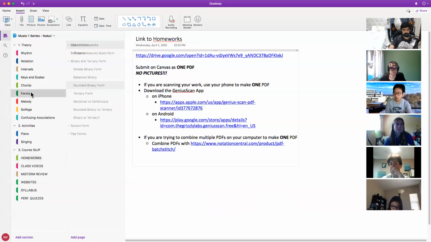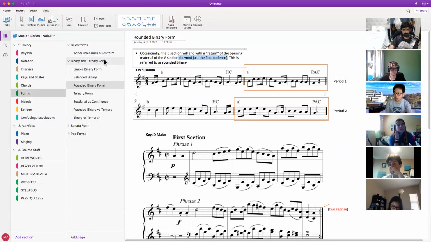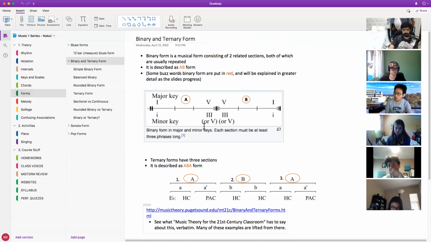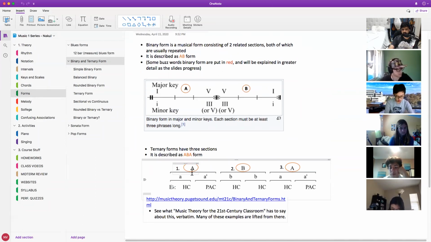One of the things I wanted to talk about that we didn't talk as much about is form. Well, we did talk about it, but just to review it. The main distinction between binary and ternary form is that binary has two sections, an A section and a B section, and ternary form has three sections: an A section, a B section, and an A section. Okay.